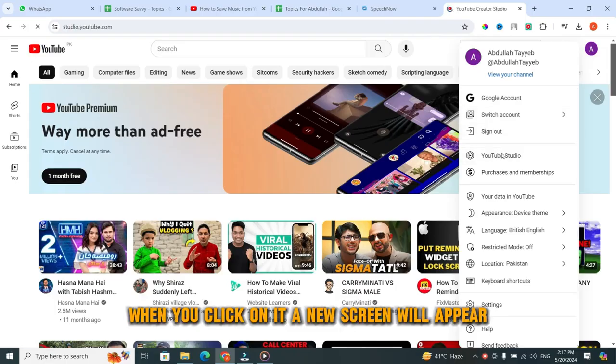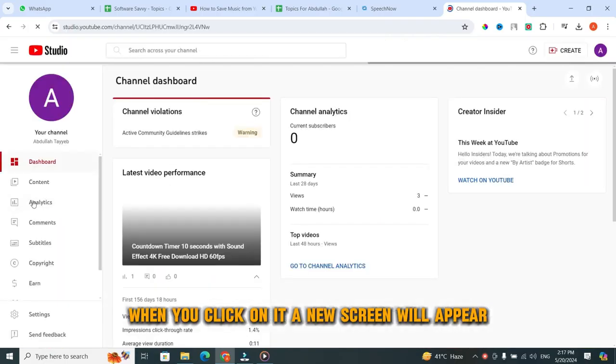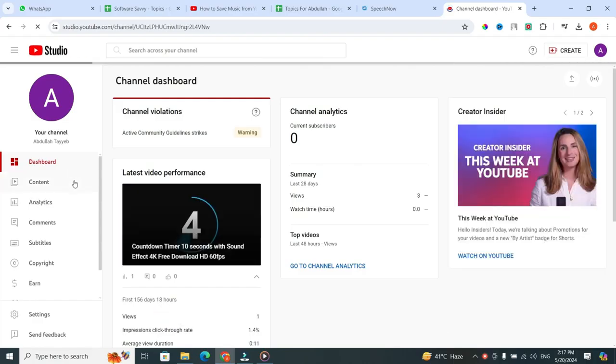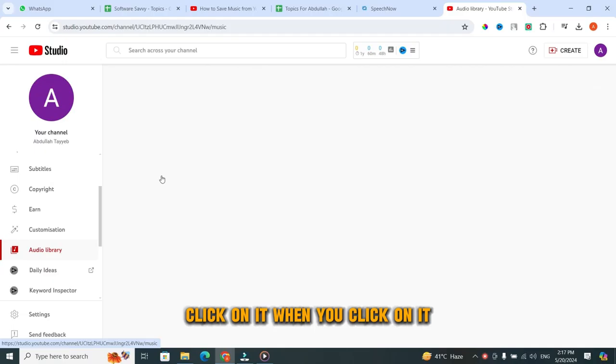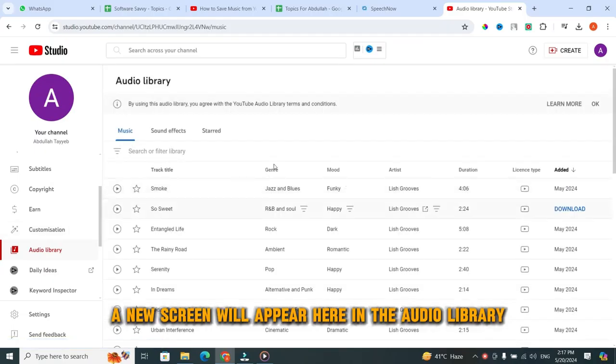When you click on it, a new screen will appear. And then, you will see multiple options at the left side. Now, scroll down and you will see the Audio Library section. Click on it. When you click on it, a new screen will appear.